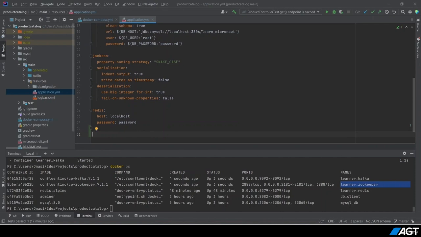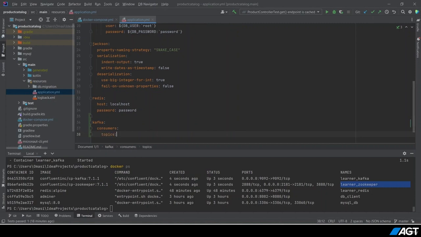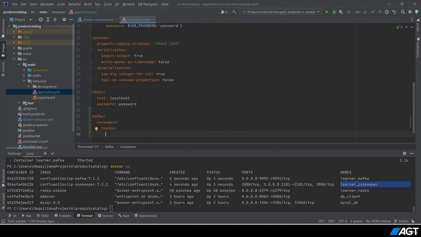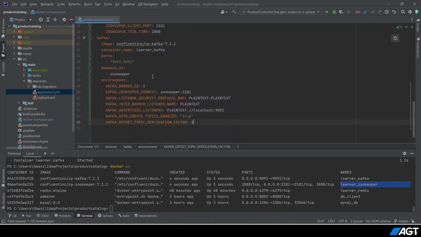I'll set some configs, set some for consumers, topics. I can use my first topic. And that's it for now. In the next lesson, we'll try to post some messages into topics and write some tests. We'll implement the Kafka client in the next lesson.